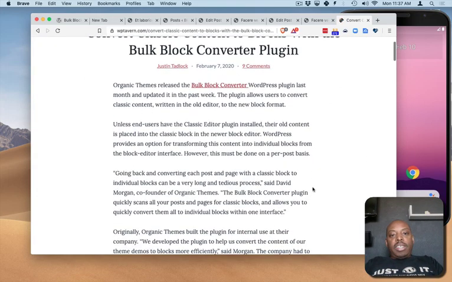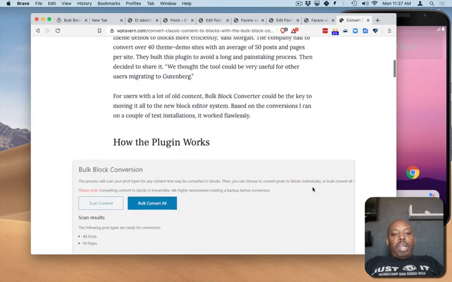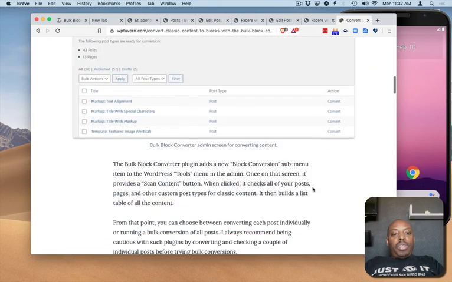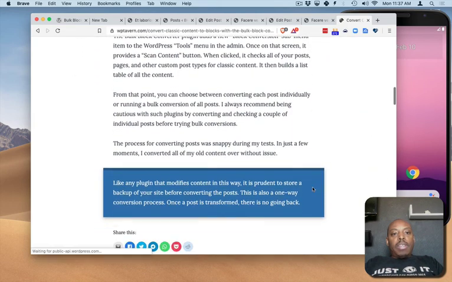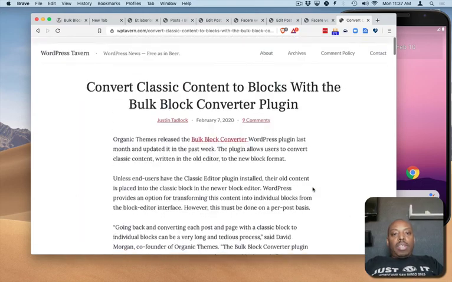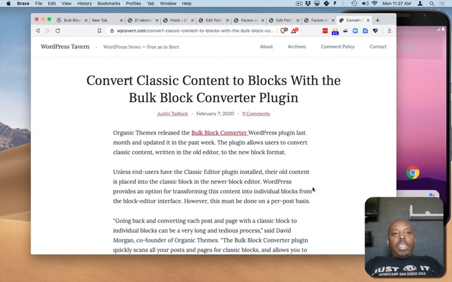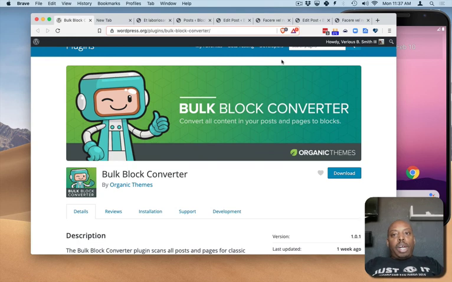Justin Tadlock, the guy who wrote a pretty awesome plugin called Members, sold it recently to MemberPress. But yeah, he wrote about this. He works for WP Tavern now. Check it out. It's a great deal, great plugin.